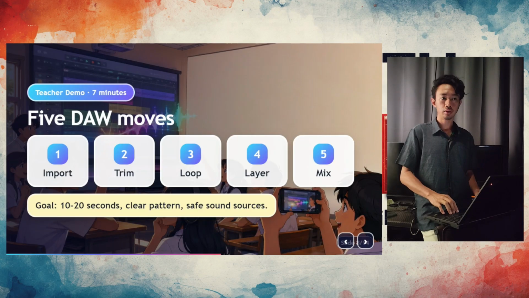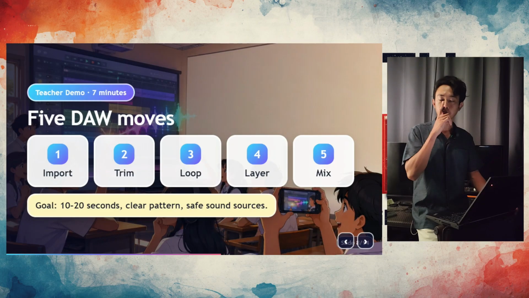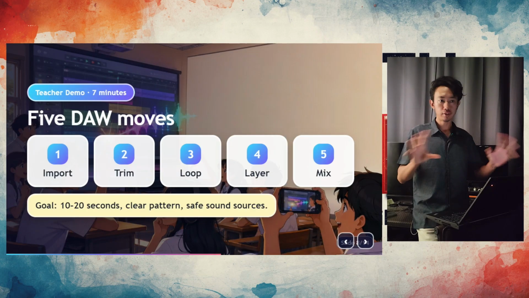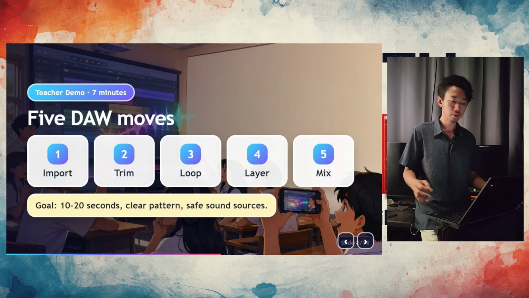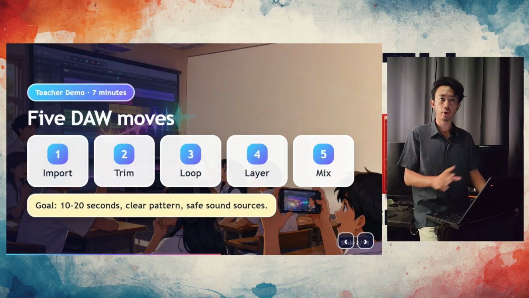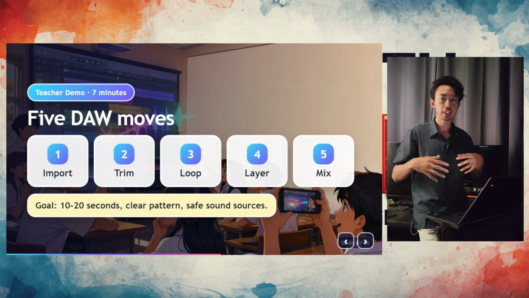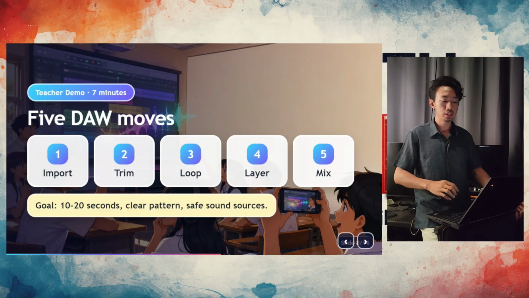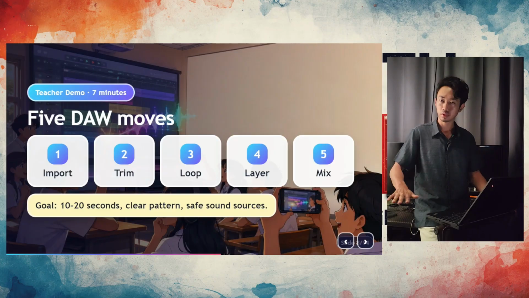So now, if you are the teacher or facilitator, the minimum requirement you can set is they have to import a sound, and that's it. If they can do it, they can trim, loop, layer, and mix. Those are bonuses, because our target for this session is to make them explore the digital audio workstation, and I don't want them to feel frustrated because they cannot edit a good song or good sound. So my baseline is super low.